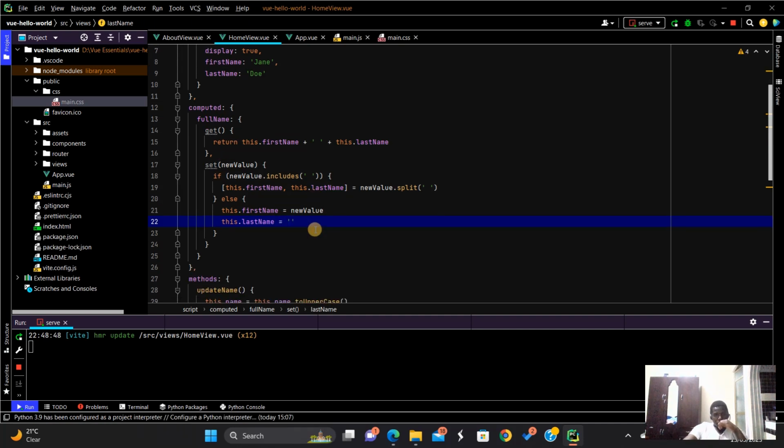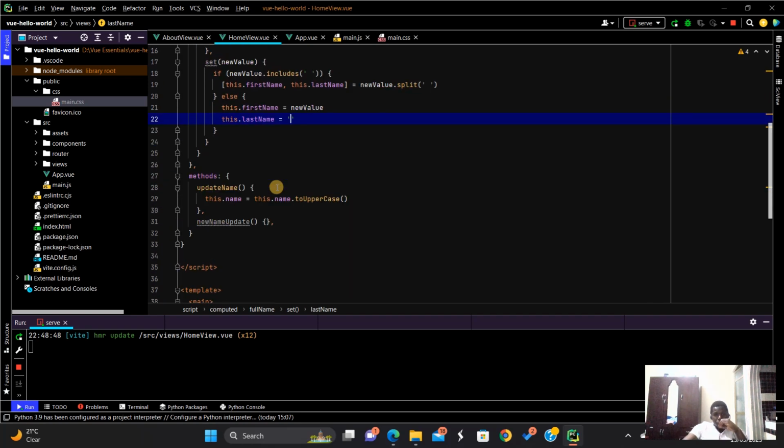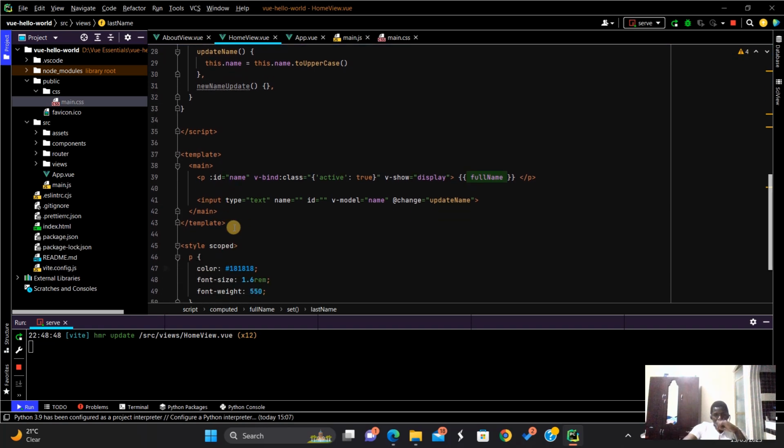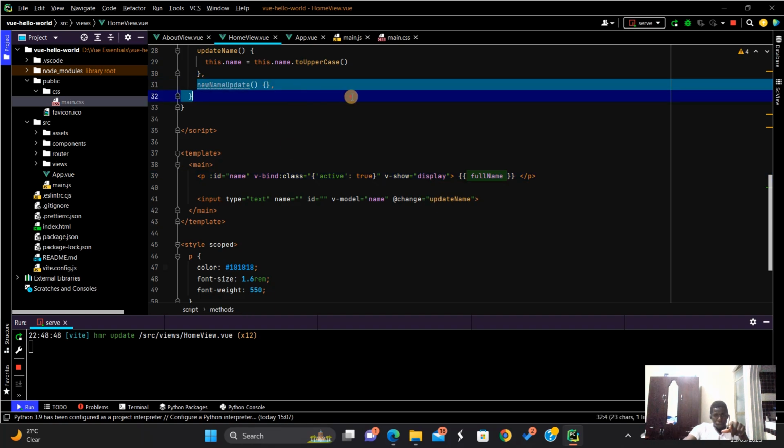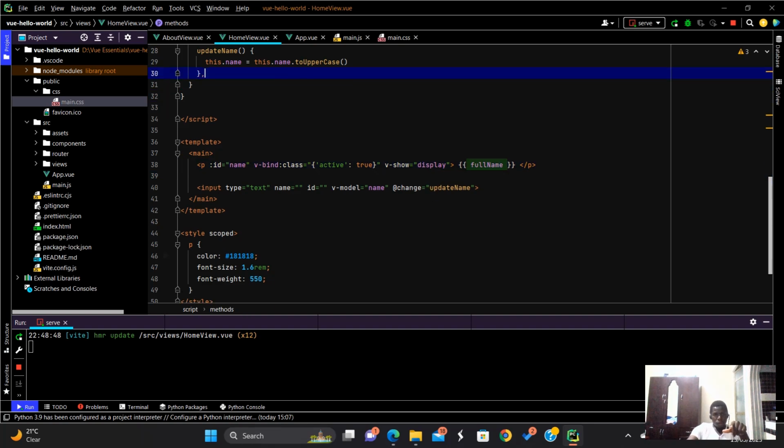Now what we're going to do is going to be simple. To see this in action, we already have this full name being displayed here, but we need a mechanism to update it. So I'm going to first remove this, because this method is not being used. Now, instead of calling update name, we are going to be updating full name. So full name equals name.